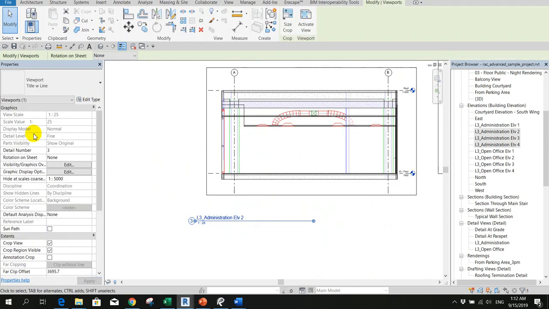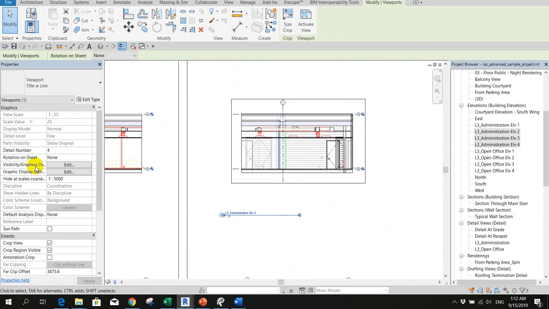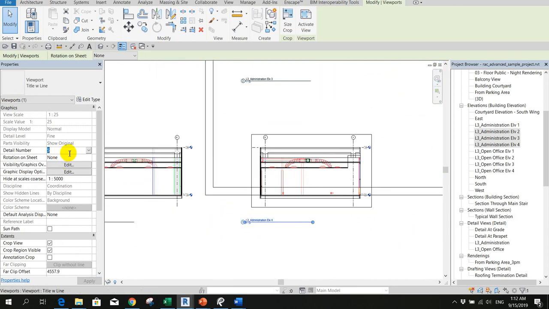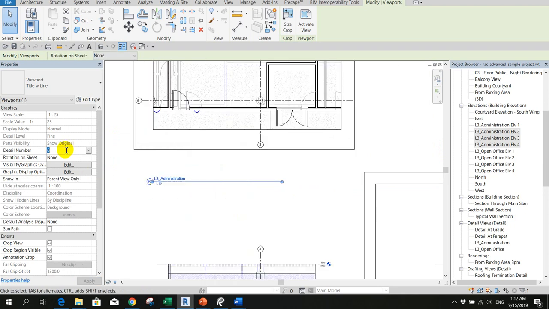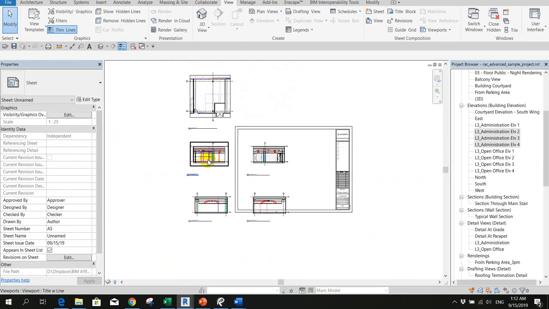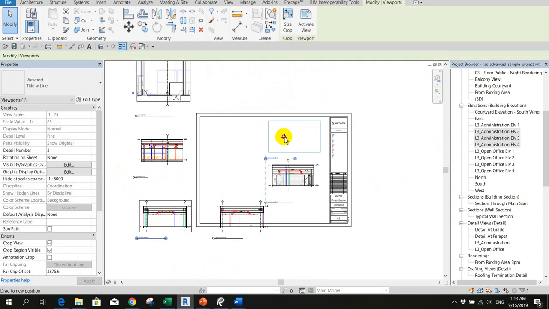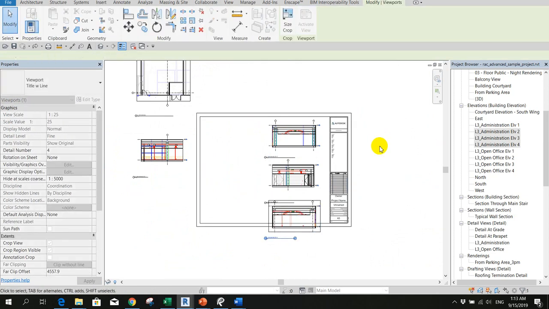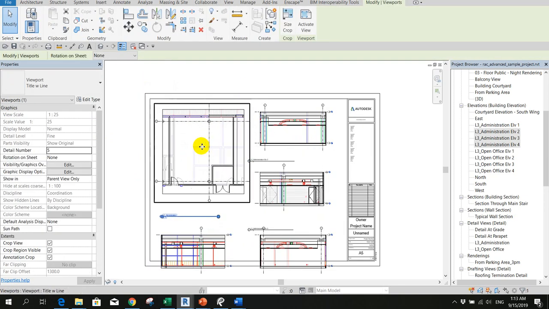After that, elevation 2, I will change to detail number 2. This one, elevation 3, I will change to detail number 3. And then this one I will change to detail number 4. And then the last one is the floor plan, so I will change it back to detail number 5. Okay, so this is fine. So now I arrange this one. Control Z. Start this one. Okay, now I will settle one by one.